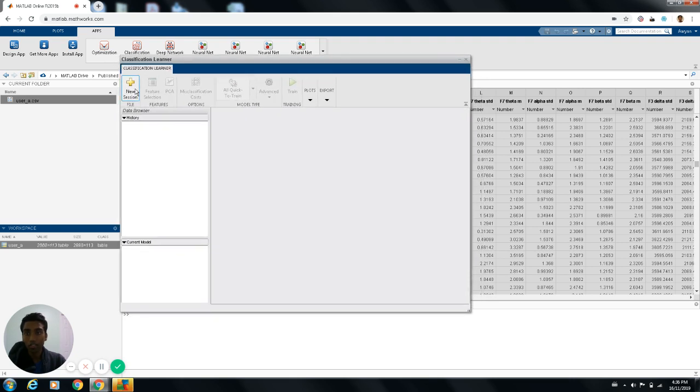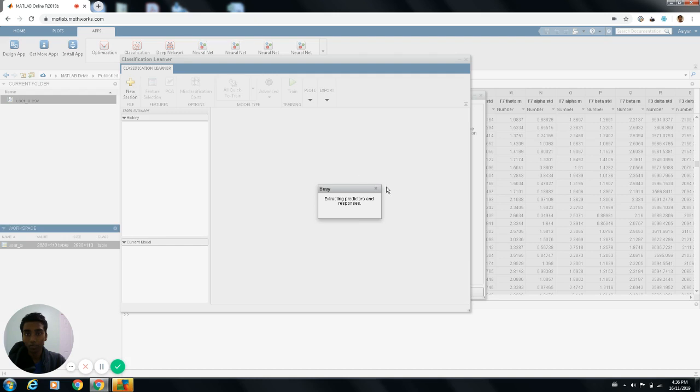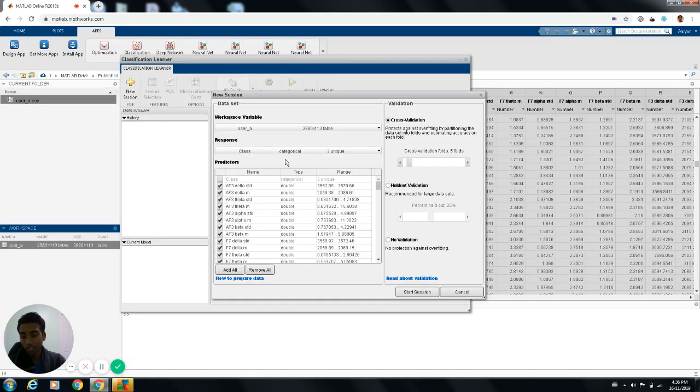So in the classification learner, we are going to create a new session. And since we changed the class's category into a categorical state rather than a numerical state, MATLAB automatically detected that this is a response variable, which is great. Now, the only thing that we need to change rather than the defaults would be validation.